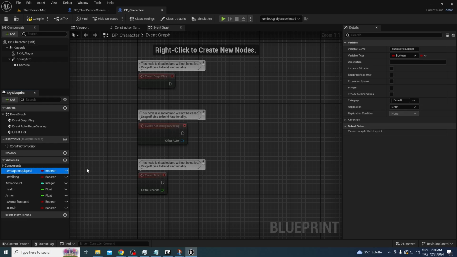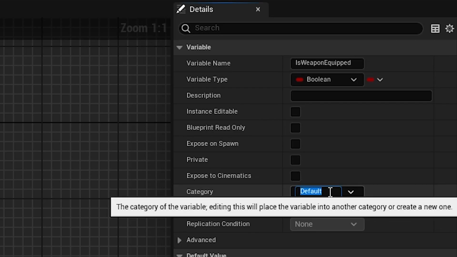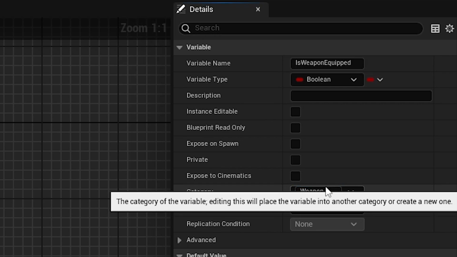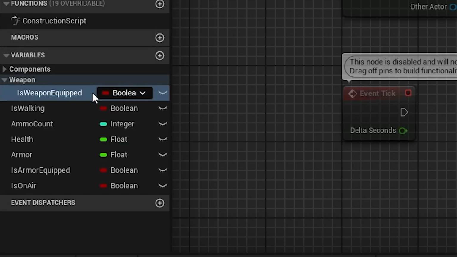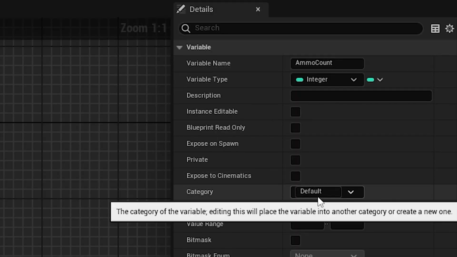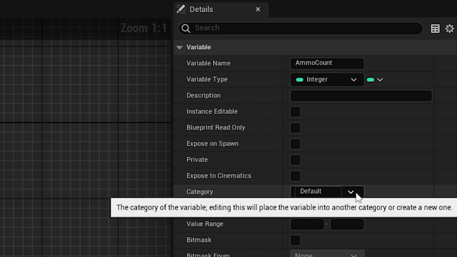To set our variable's category, we can use the details panel on the right-hand side. As you can see, the category is default. We can change the text here to set our variable's category, like weapon. When we set a custom category, it is immediately displayed on the left-hand side of the variables. I will do the same thing for the ammo count as well. Once I have set the new category, then I can select this category by clicking the drop-down button.